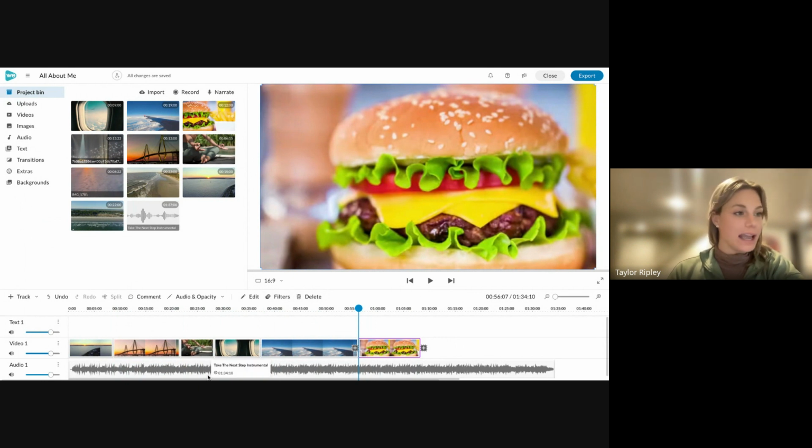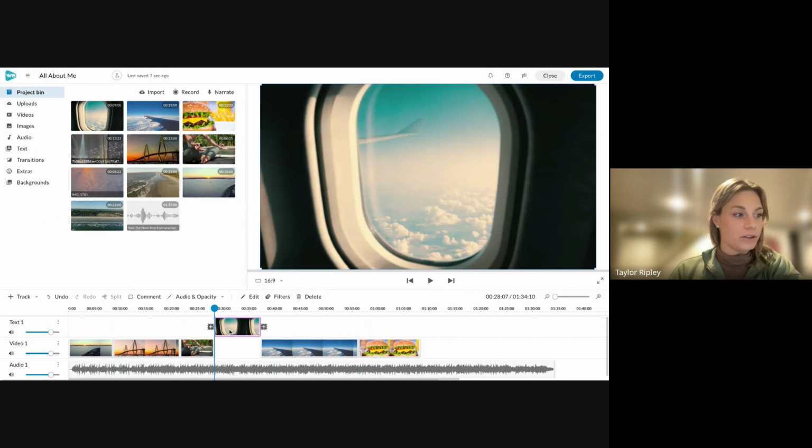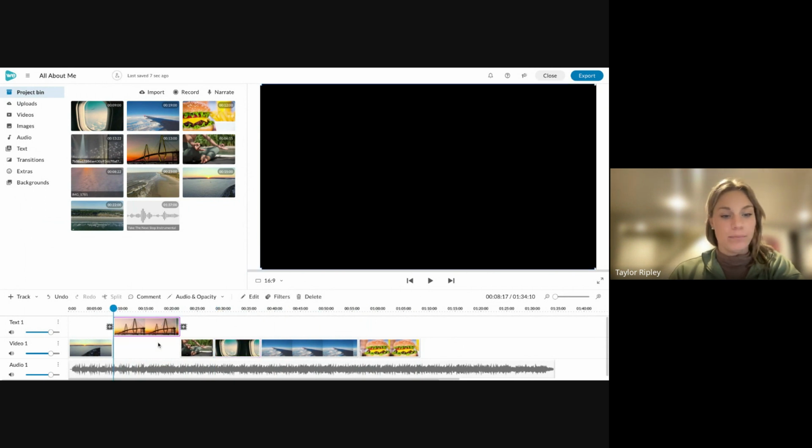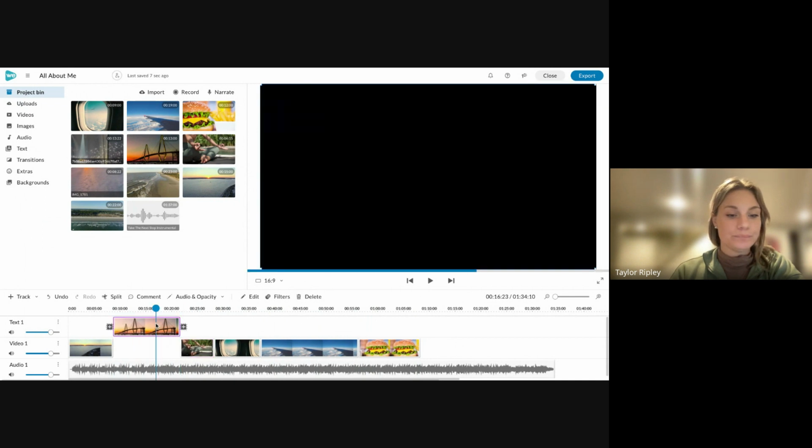Something else that is really helpful is that you can also drag up to that text track if you need to. So if you need to rearrange, you don't always have to delete it. You can always pull it up and move over what you need to move over at the time.